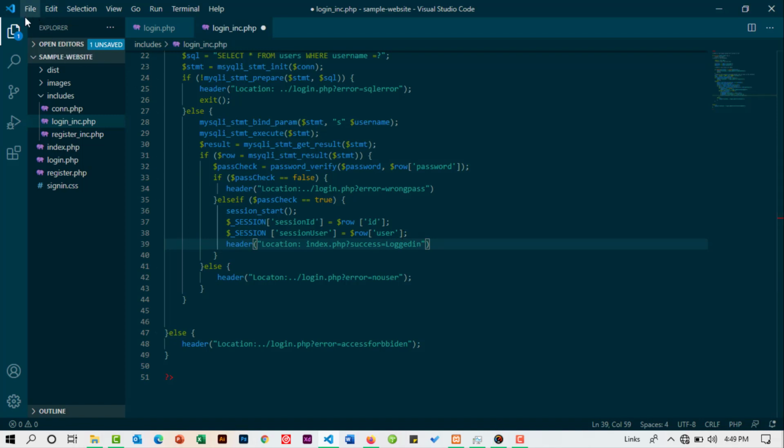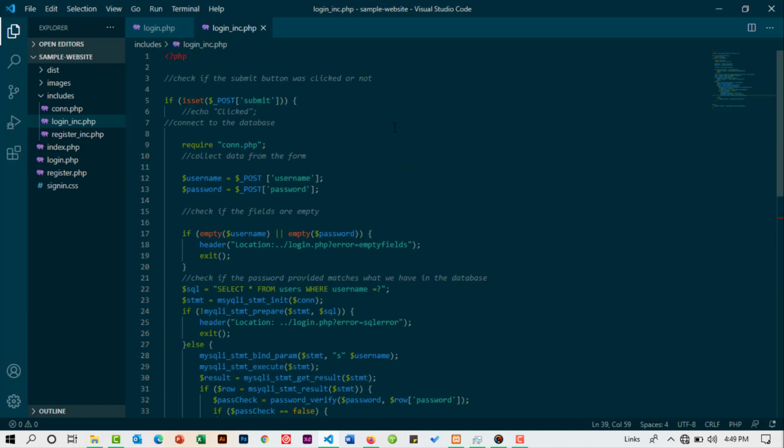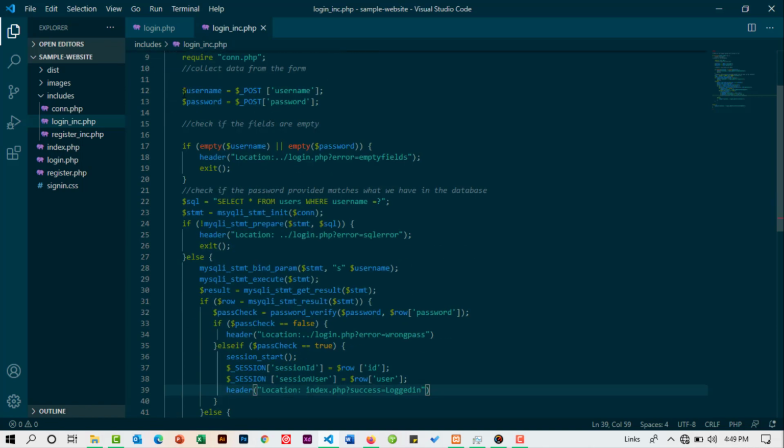So now that is all the login script that we needed to write. We now need to go through our code one more time. So we first of all checked if the button was clicked. We collected the data from the form as supplied by the user.